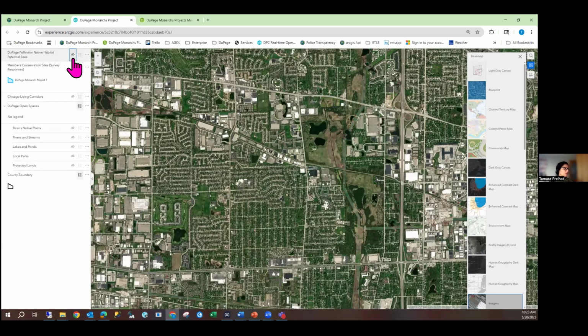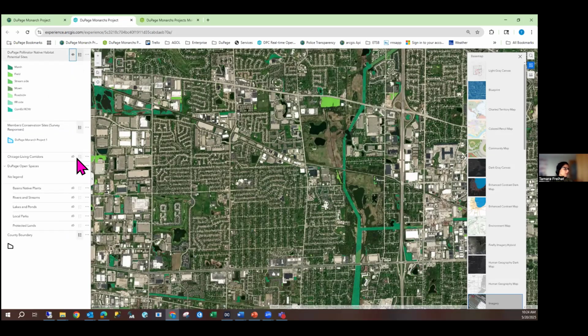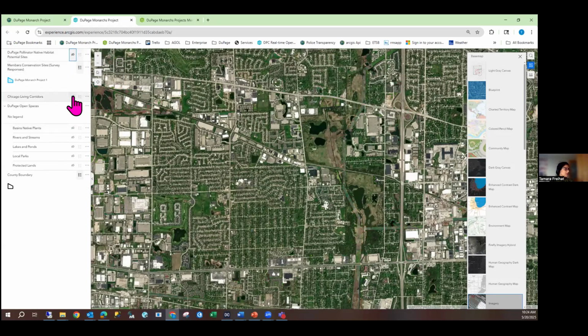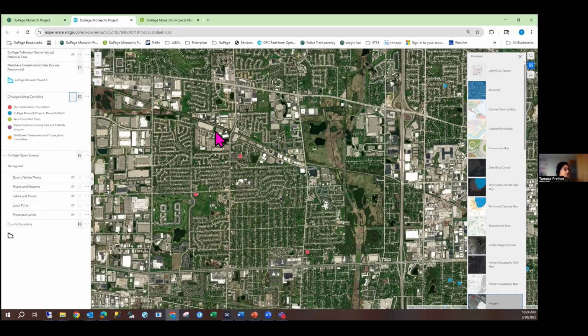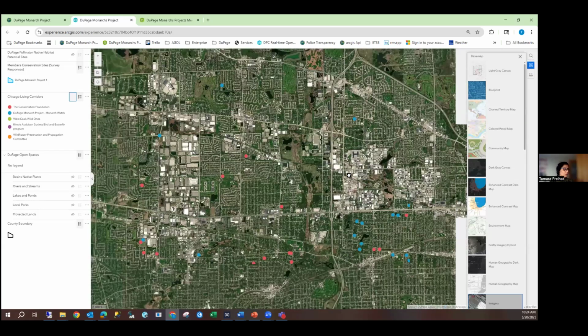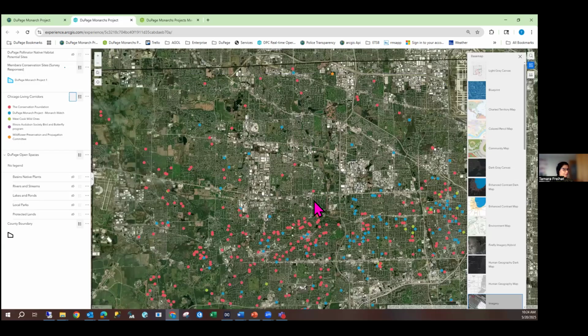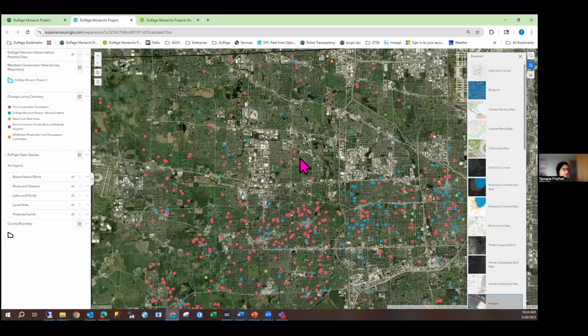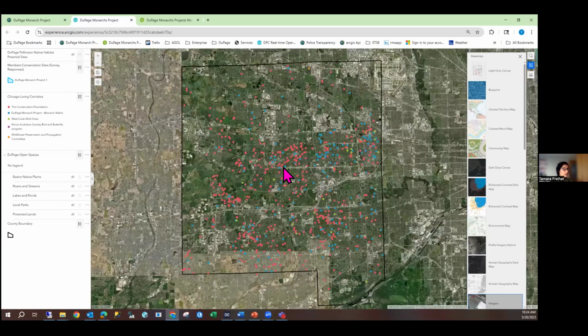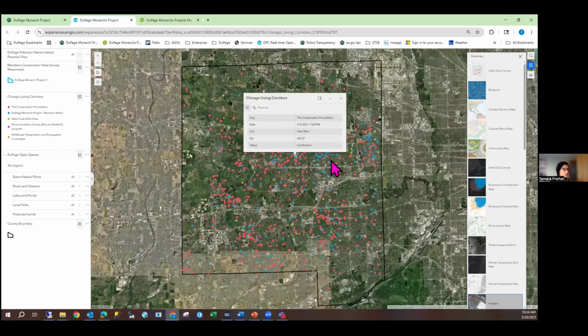If I am interested only in seeing, for example, the Chicago Living Corridor data set, I turn that eye on and then it will show me all the points in DuPage County. And again, if you click on these points, you should be able to see more information if there is information related to this site.